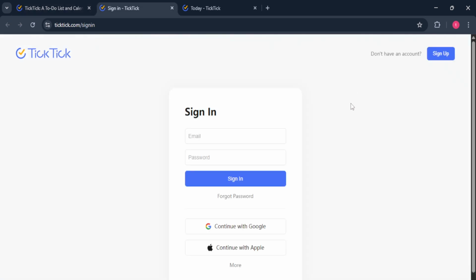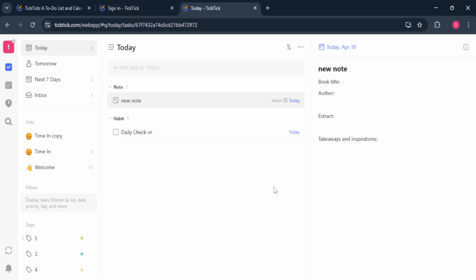Once you're on the sign in page, you have a few different options, but for today's demonstration, we're going to use Google to log in. Simply click on Google and you'll be prompted to select an account that's linked with your Google services. Choose the account you want to use and this will log you into the TickTick platform.